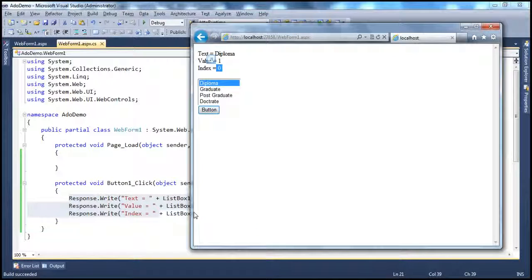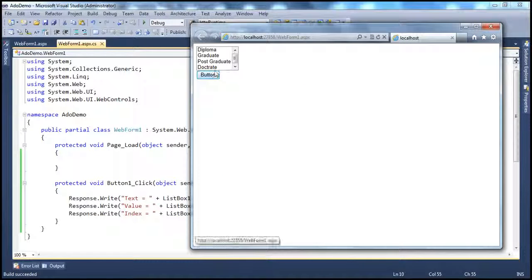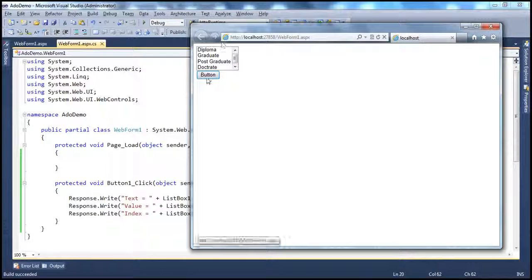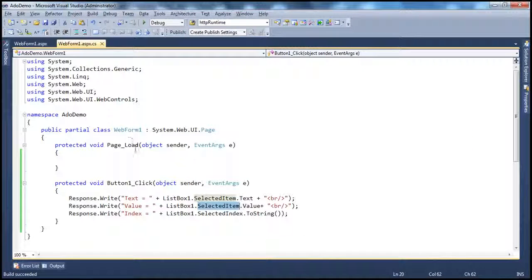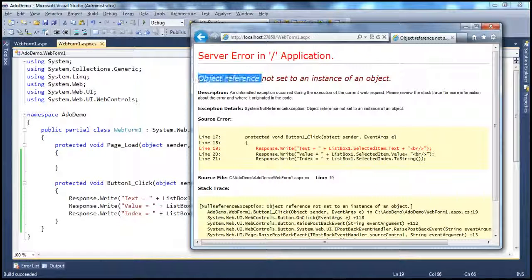Because of which, if I don't select anything, okay, let me run this once again. Now there's nothing selected. Now when I click this button, what's going to happen? Selected item property will be null because you haven't selected anything in the list box, and then you're trying to retrieve the text property out of it. So obviously, a null reference exception will be thrown. So when I click this button, look at that, object reference not set to an instance of an object, null reference exception. Okay, so how do we solve that?